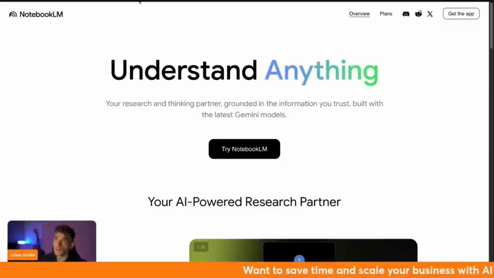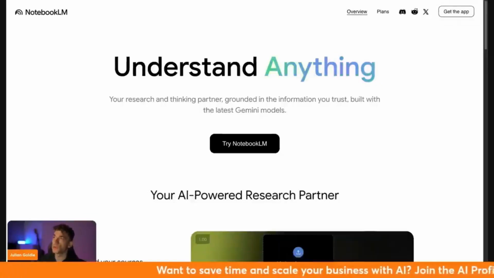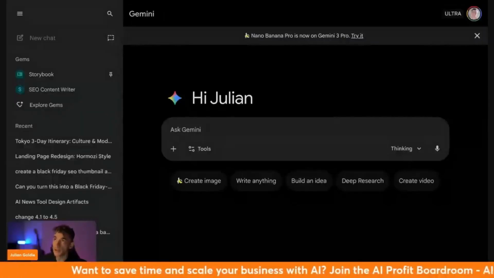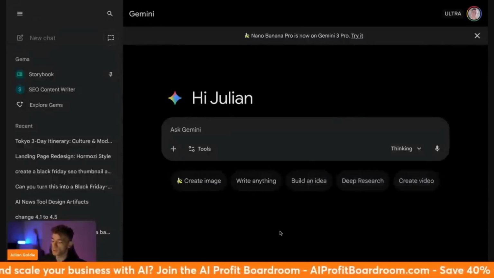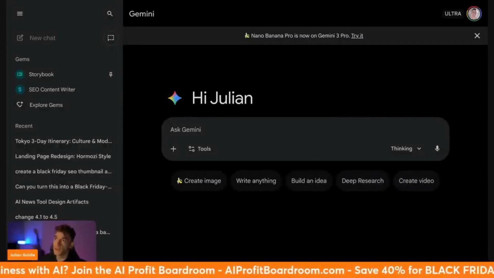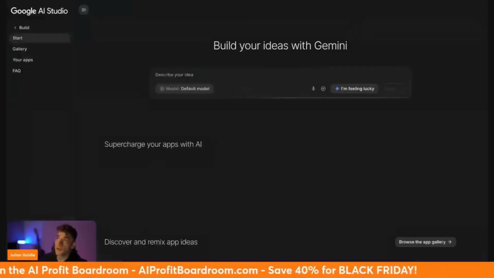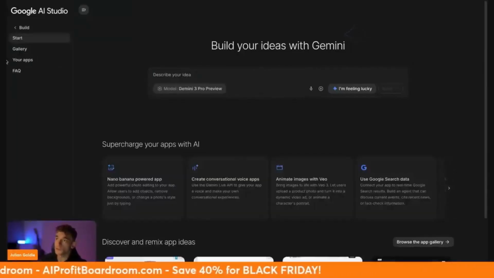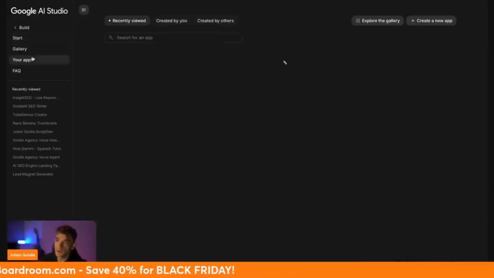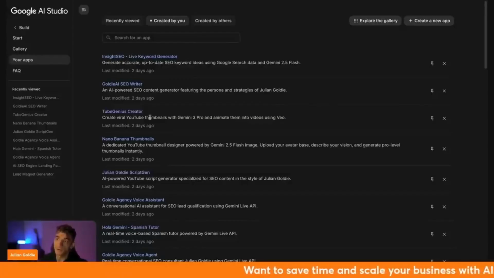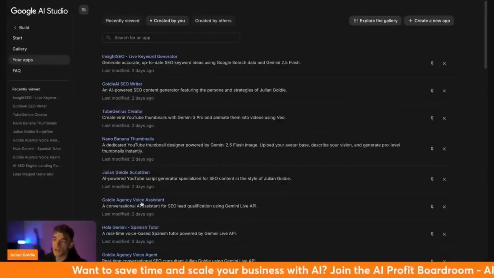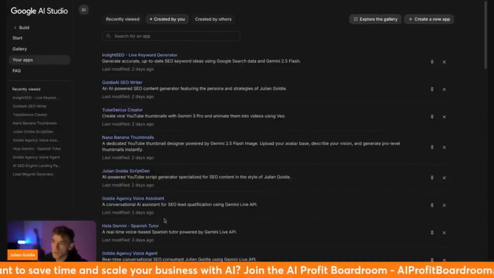So you can get access to NotebookLM at notebooklm.google. You can get access to Gemini at gemini.google.com. Just make sure that you have 3 Pro switched on. You can also get access to this for free inside AI Studio, and AI Studio is like a vibe coding tool where you can build stuff on the go as well. You can see, for example, here we've created many different apps, like a keyword generator, an SEO content writer, Tube Genius Creator, Nano Banana Thumbnails, Julian Goldie Script Gen, Goldie Agency Voices Agent, and Hola Gemini Spanish Tutor.